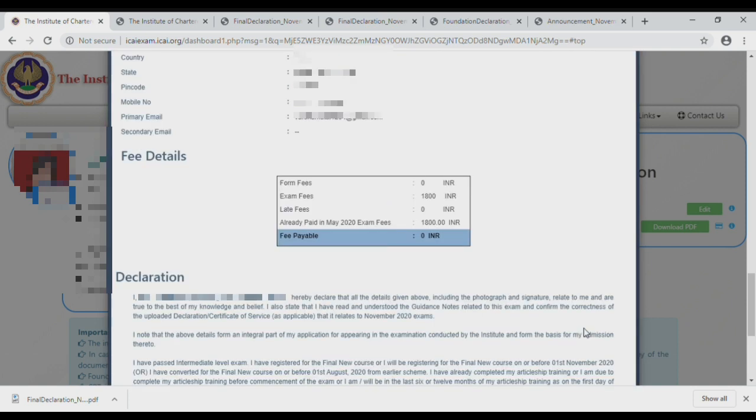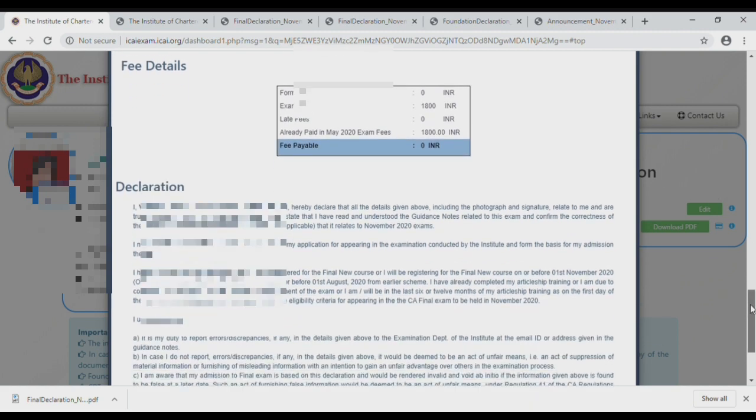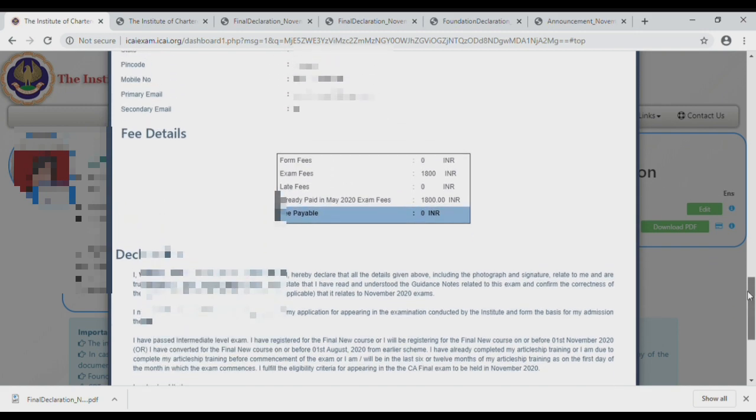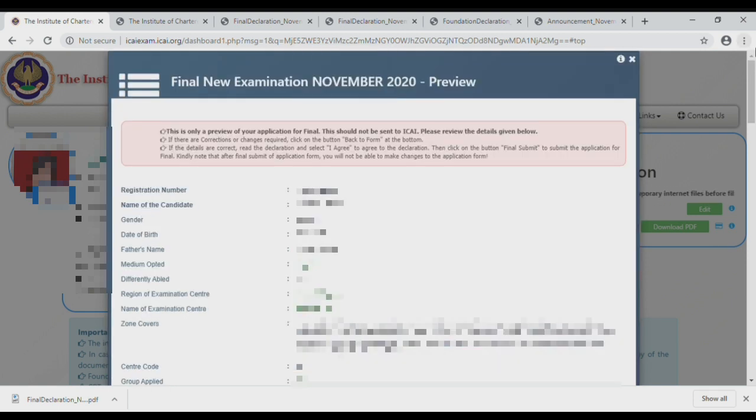Check all the details. The fees for one group of CA final is 1800 and for both groups is 3300. For IPCC and foundation it is 1500 for one group. So this is a declaration. Since I have already paid the fees for the May 20 exam, it is adjusted here and the fees payable is 0. This is only a preview of your application for final. This should not be sent to ICAI.